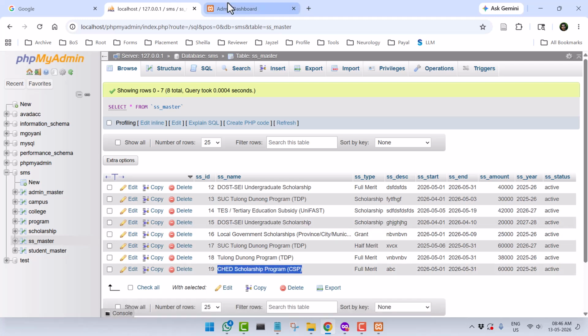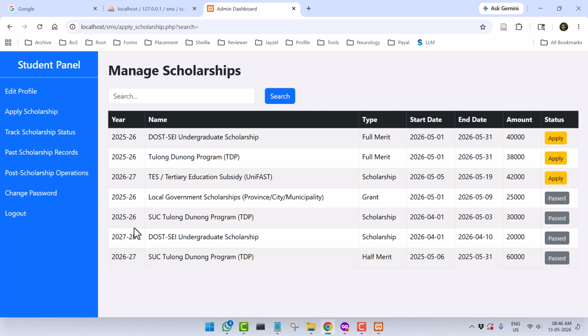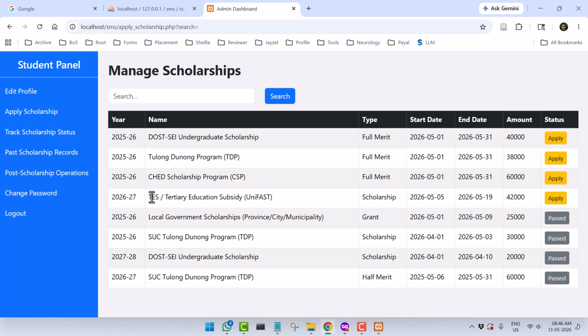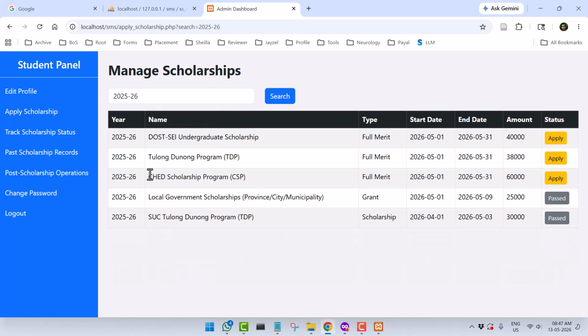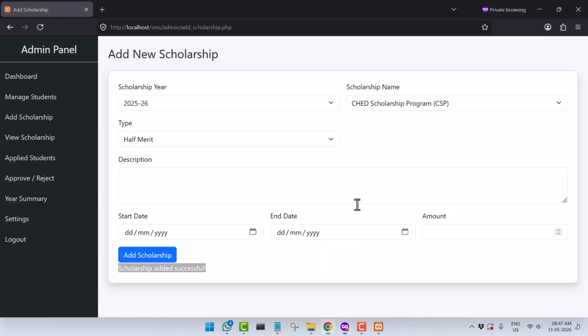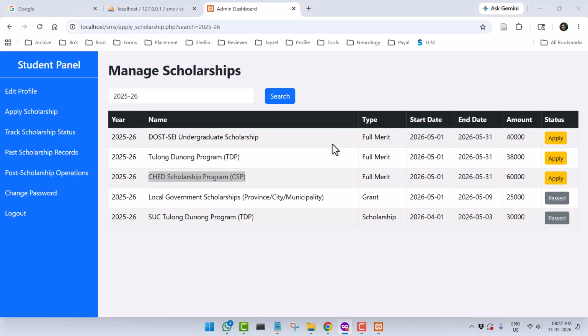If I go to the student table, right now 7 entries are there. If I refresh it, see, the 8th entry has come now. That is CHAD. If I filter it on 2025-26, you can see CHAD is now visible. Earlier it was not. Fine, so it is fully dynamic. Any student who logs in, the same will be available here. So any scholarship admin wants to add, he can add, and the student can find all the details about the scholarship on this page.